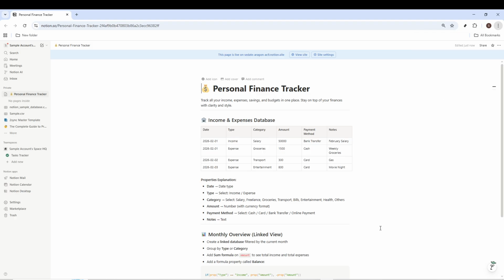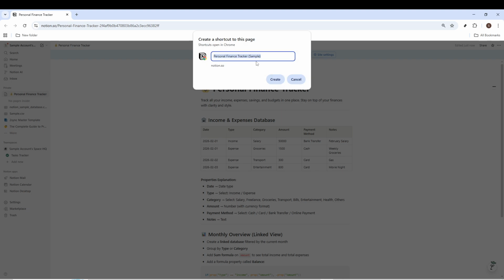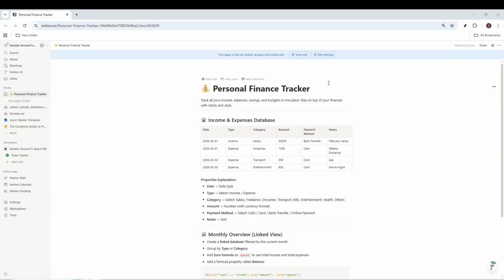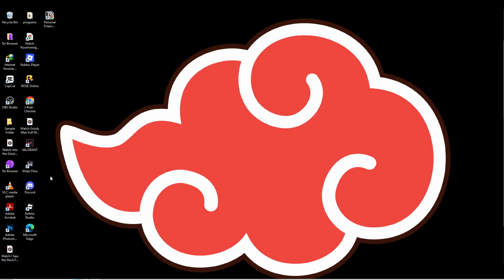Click Create Shortcut, and a small window will appear asking if you want to rename your shortcut. You can give it a descriptive name, such as Daily Planner, Project Tracker, or whatever suits the page you're linking to. This step is optional, but naming your shortcut helps you easily identify it on your desktop. After naming the shortcut, click Create. The shortcut will now appear on your desktop as an icon. Whenever you double-click this icon, it will open the specific Notion page that you selected.